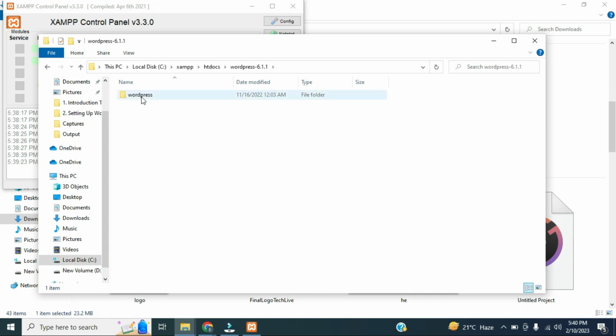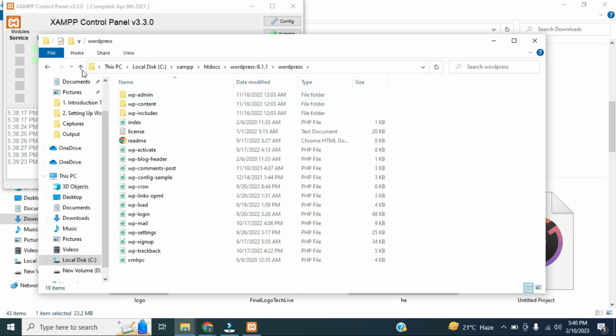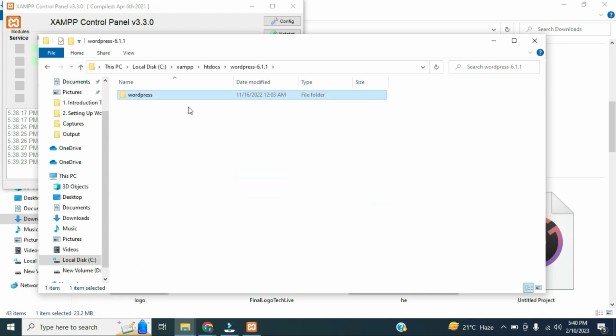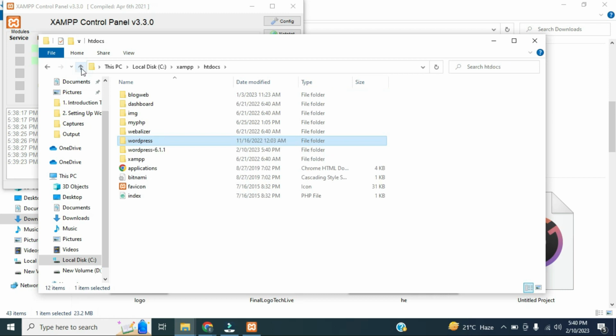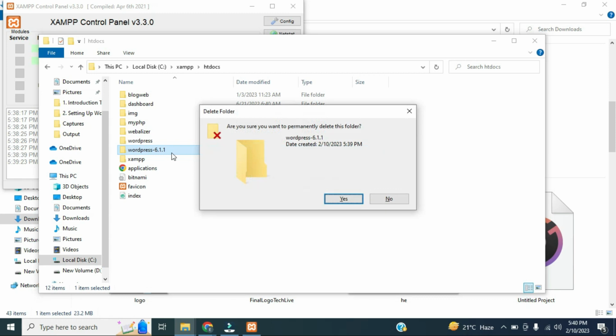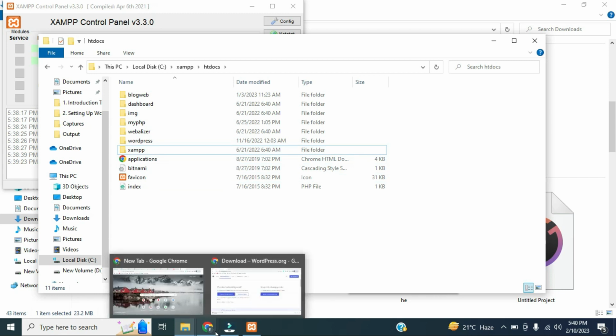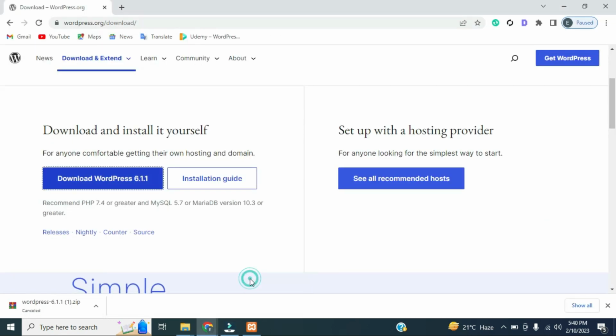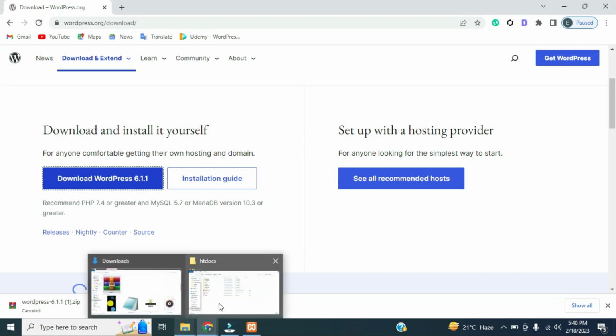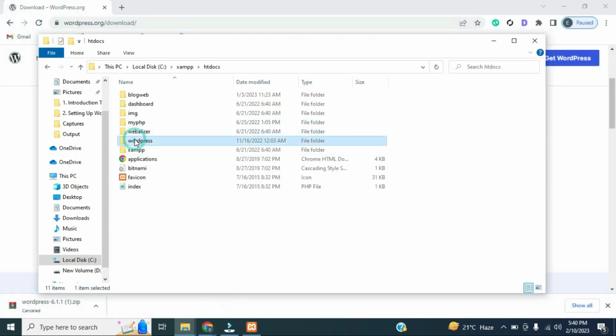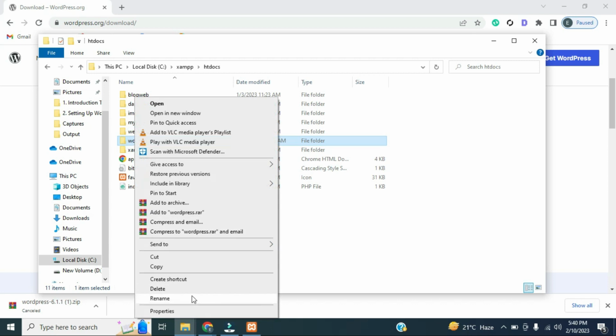Cut this WordPress folder and paste in htdocs. Delete this one as it is empty now. For all websites, you will create a folder. Rename it whatever you want to name it.